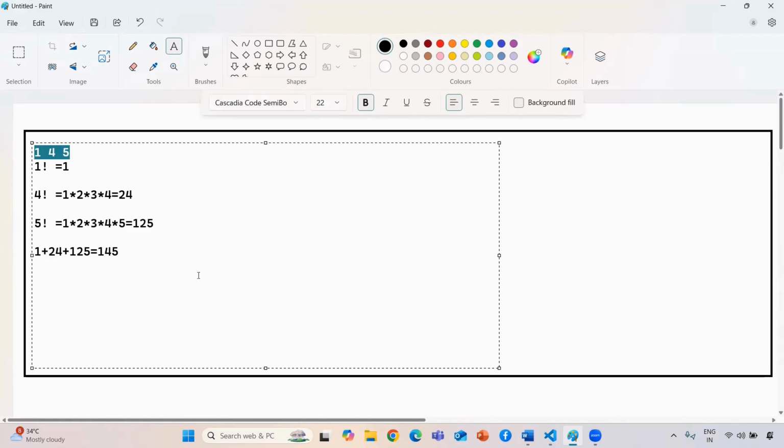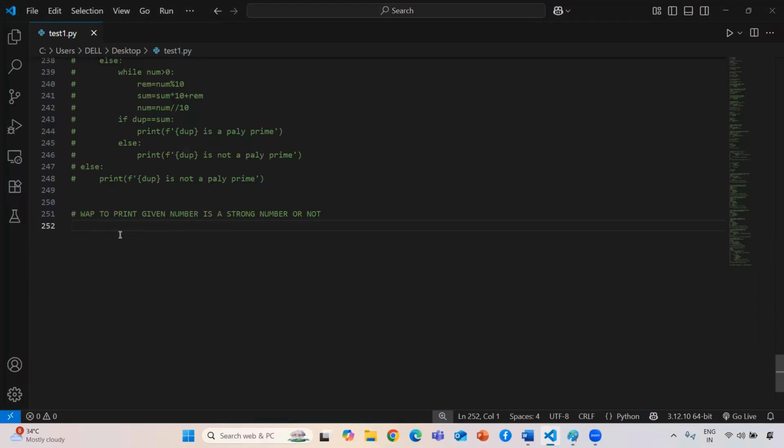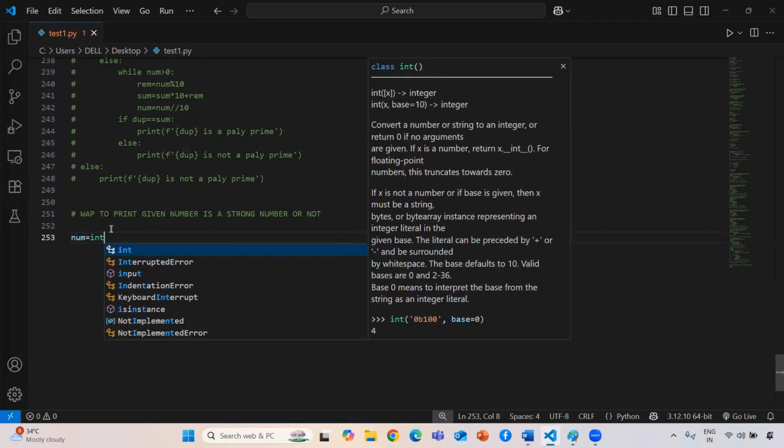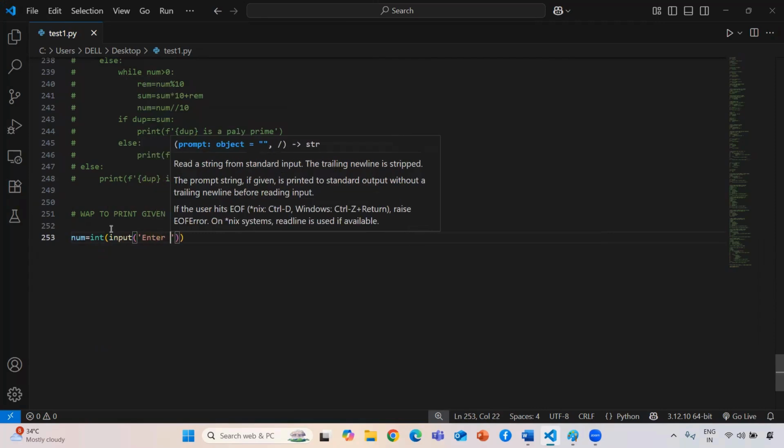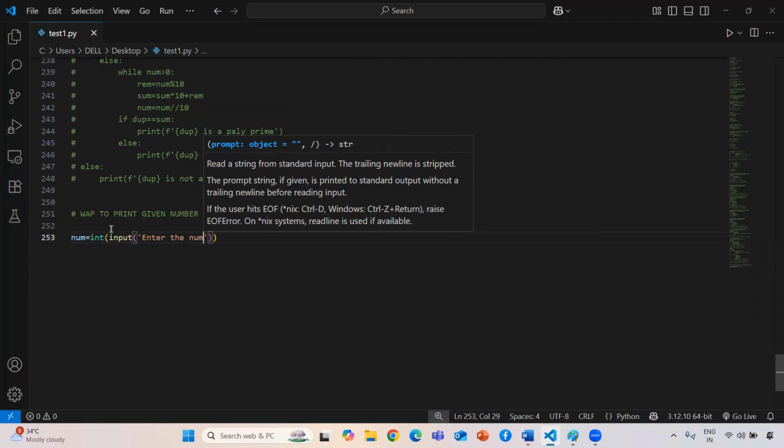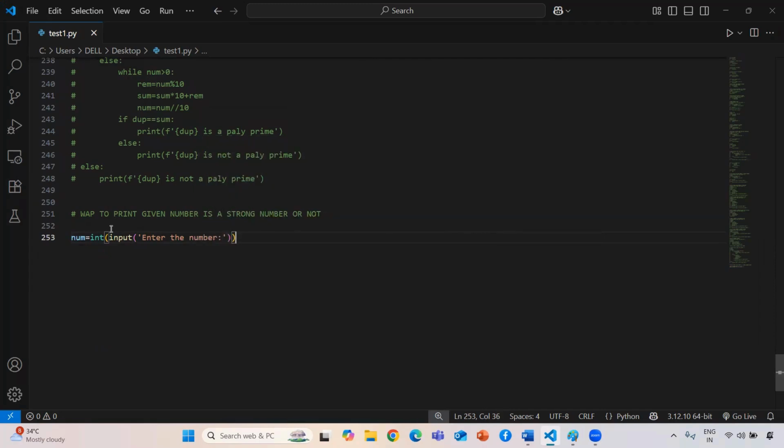So how to check that? First we are going to do that in our VS Code, because we already know how to find a factorial. Then only we are going to explain each and every iteration. So how to take the user input? By the help of our input function. So I need to take input: enter the number.